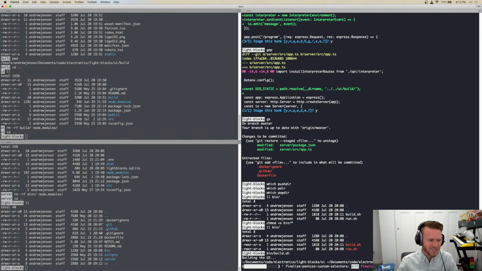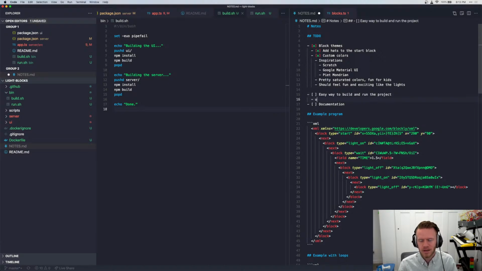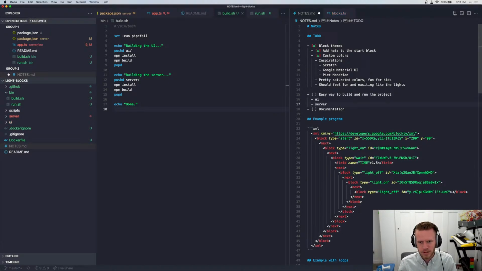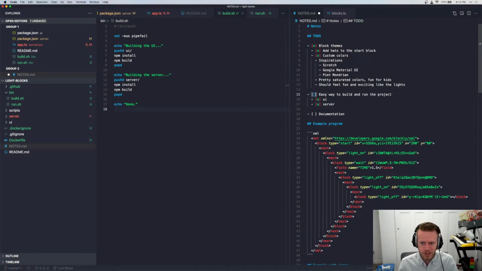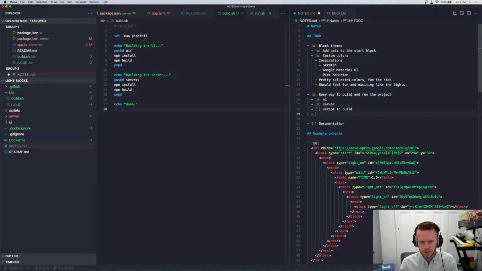I think we can come back to this. Like, we know what an npm install looks like, but I think we're looking pretty good here. We can do the UI, we can do the server. Look at that. I'm creating items just so that I can check them off because I'm crazy like that. We've done the UI, we've done the server, script to build, and then we need a script to run. So we're currently doing this. We're going to do that next.